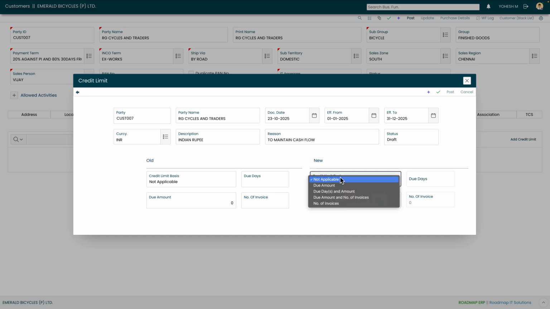There are 4 options available for setting the credit limit basis: due amount, due days and due amount, and number of invoices. Due amount: the system monitors the outstanding amount. If the due amount reaches the credit limit, the system will stop processing further invoices.